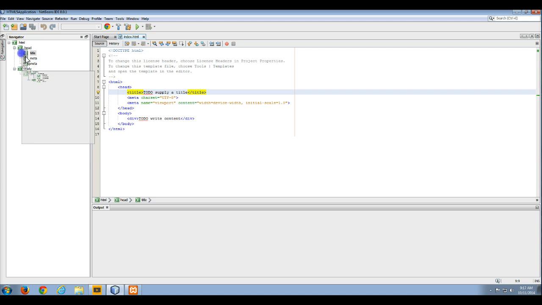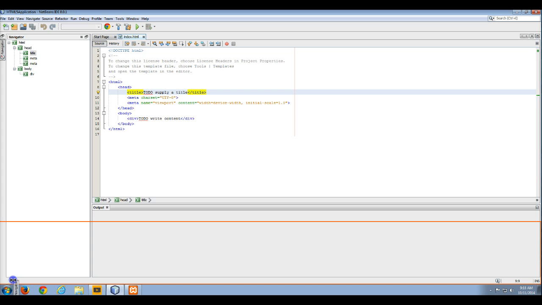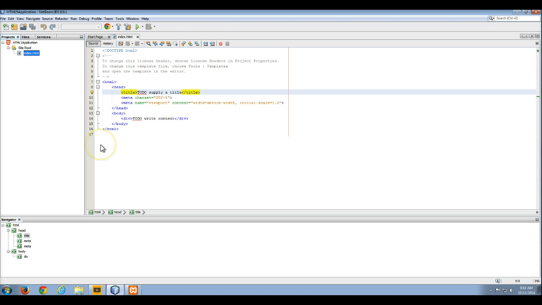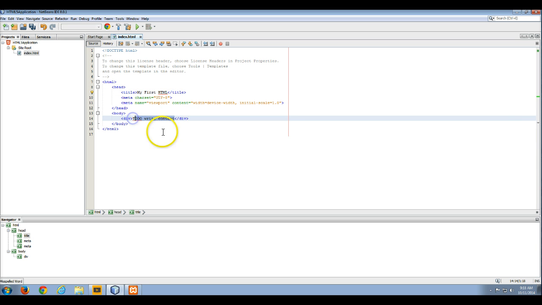It's a little tricky, but I want it to appear down here at the bottom. So here you can put the navigator window down at the bottom. You can close your output window if you're not doing any output. Right now it gives you to-dos. So if you click on the to-dos, something like, my first HTML is fine. Something to put in the body.